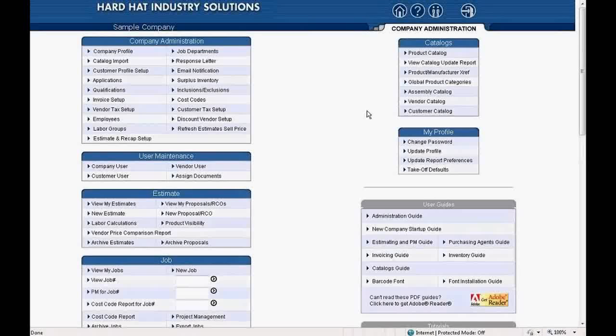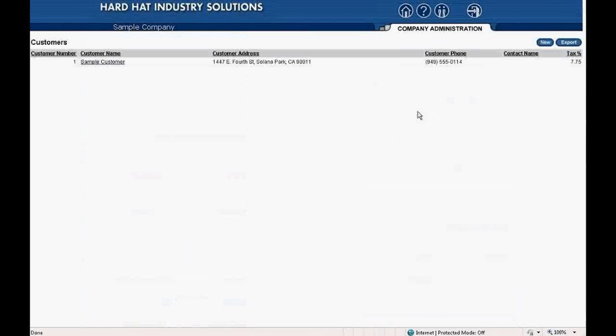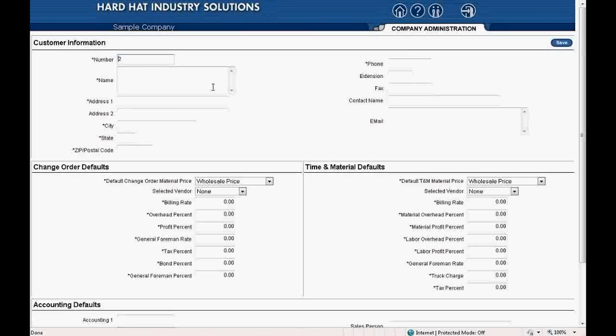To do so, from the home page, the box on the top right is Catalogs. Click on Customer Catalog. Next, click the New button at the top. Fill in the information under Customer Information. The fields with an asterisk are required. I will not fill this out because it's self-explanatory.